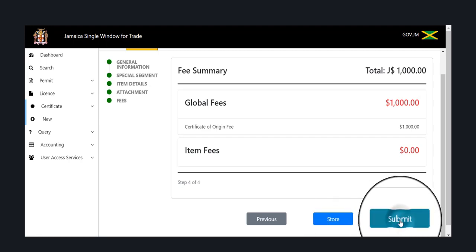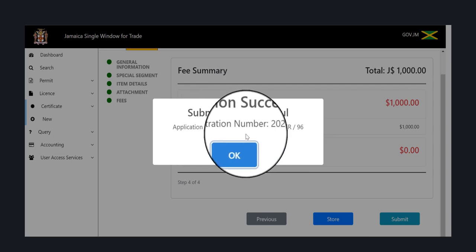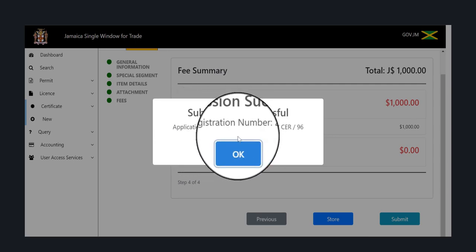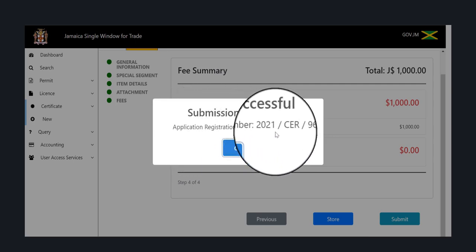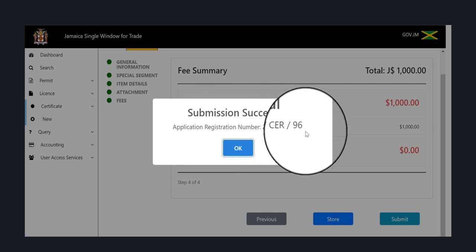So you click submit, and there your submission is successful. You now have your application registration number, and my number is 2021 CER 96. Now this will be the number that will be used to reference the document for its entire life cycle.